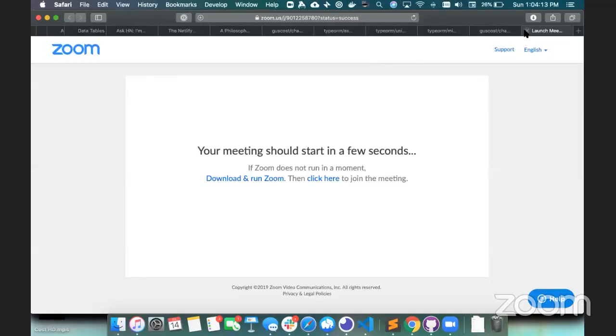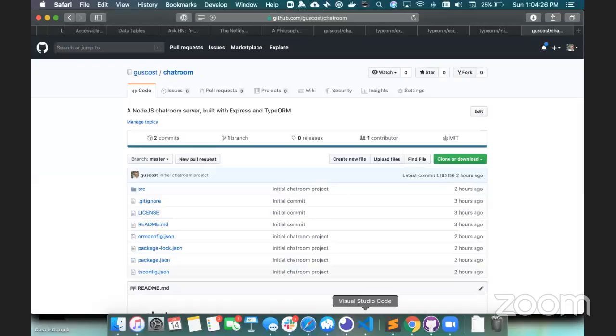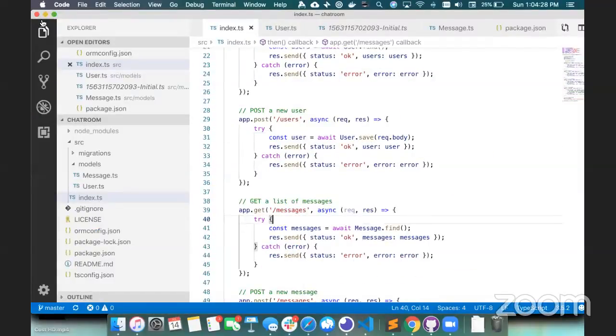So right now we'll do the chat room example. We'll set it up with Type-ORM, and we'll try to get that up all before I run out of batteries. So here we go. Okay, here's the version that's on GitHub. I already started this, but we'll start from scratch just to demonstrate what it's like.